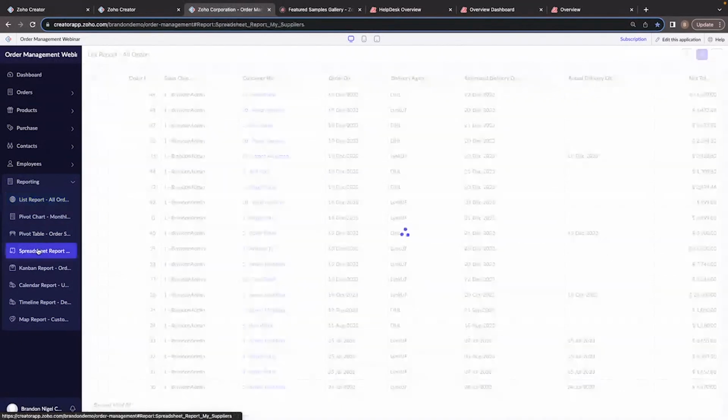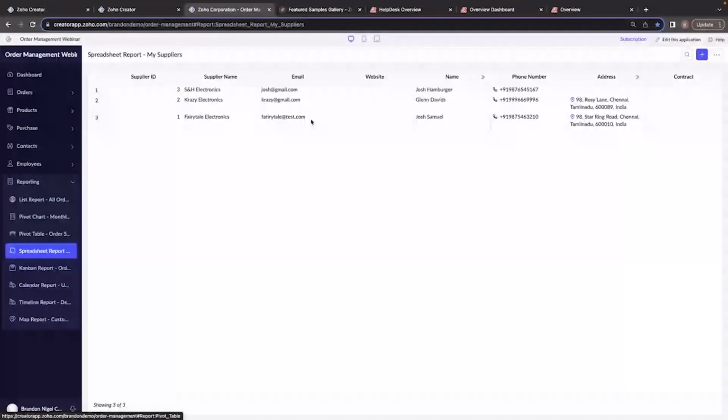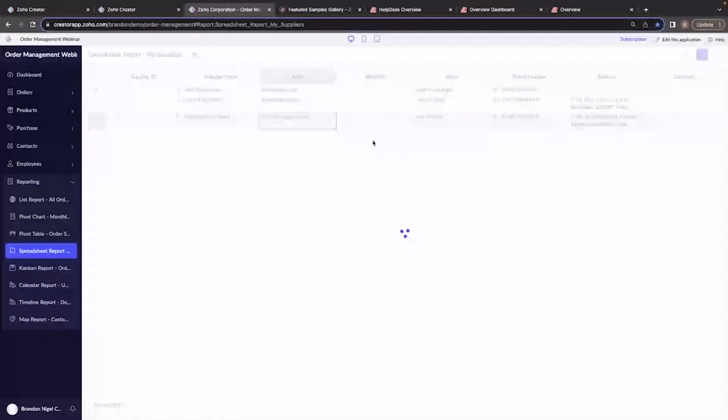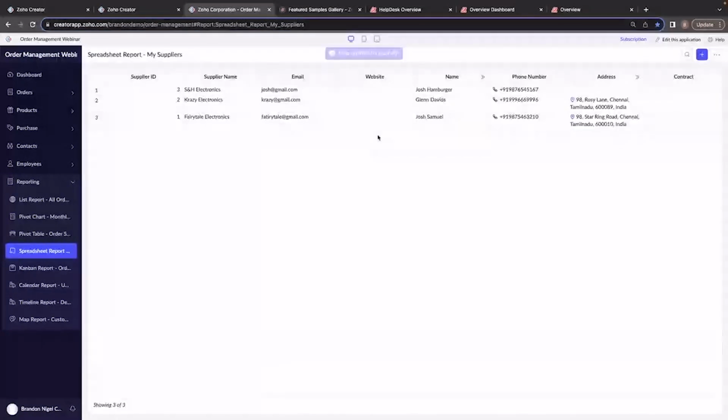But let's say I'm using a spreadsheet report. Now, this is a spreadsheet report based on the supplier details. If I want to change the email ID here, for example, if it's going to be, say, fairytale at gmail.com, I can just easily edit it from here, click on save, and this information gets saved, right? So if you prefer a typical spreadsheet report to view the data and edit it from here, this gives you that option as well, right? And the same way, you'll be able to import and export all the data. You'll be able to define the layouts for the spreadsheet report.